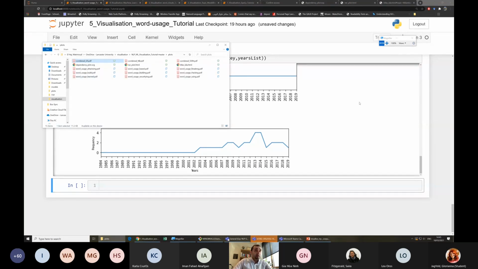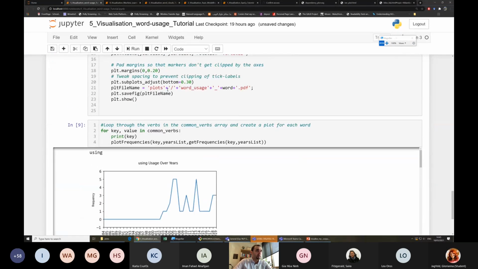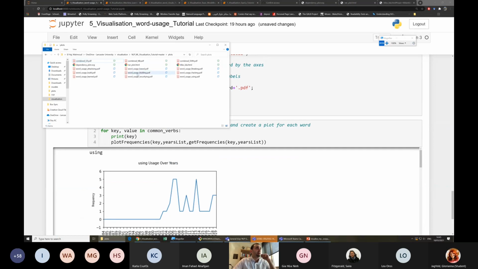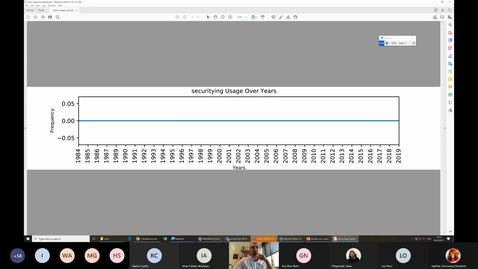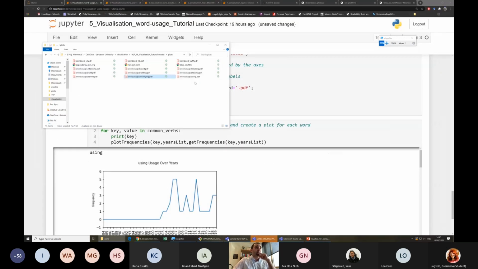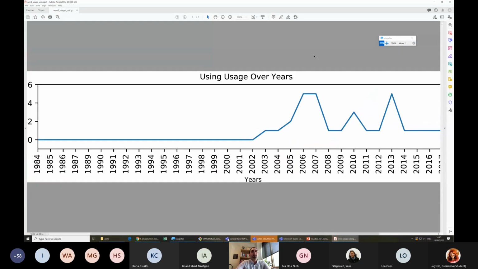So if you go to the directory, I think I saved them somewhere else. Let me see where I saved them. Yeah, I saved them in plots, so I just need to refresh, I think. So they are here, each one of those. So the word securitizing, if I open it, it's going to show me the chart. Maybe that word doesn't appear that much, and the word using, etc. So each one of them will be saved in a PDF file.